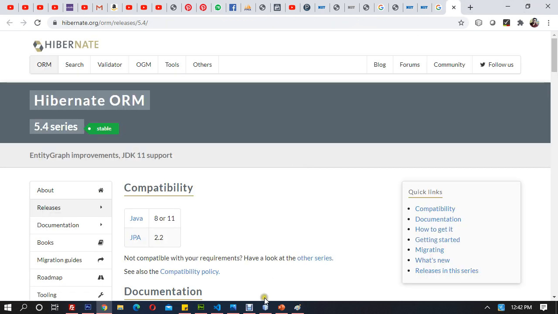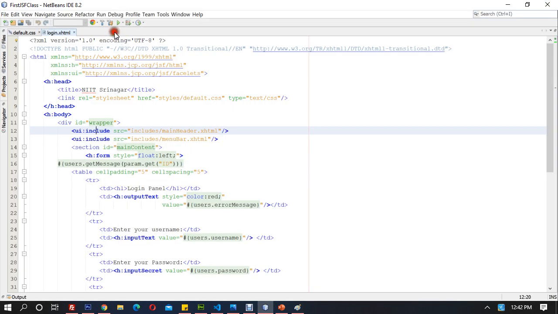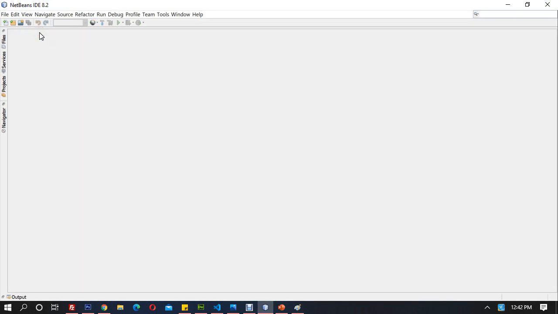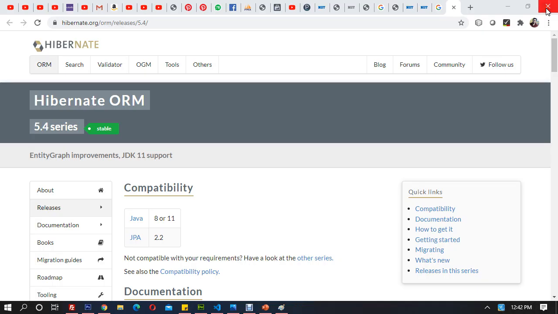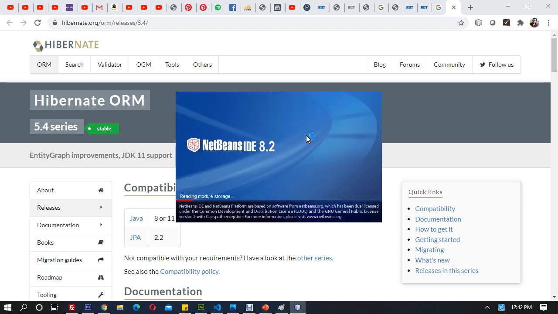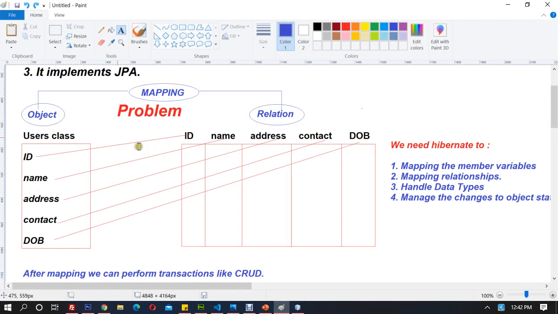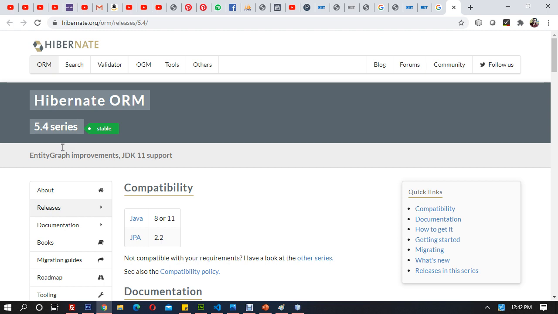Or, if you're using NetBeans, let me close all here in NetBeans and start a fresh NetBeans IDE. By the time NetBeans starts, it should not take long. So I'll again tell you that we have a class, we have a table, and we map them using object-oriented methodology without writing insert into or select from database queries. Without writing select and insert queries, we just map the object, and this is how we can do that.